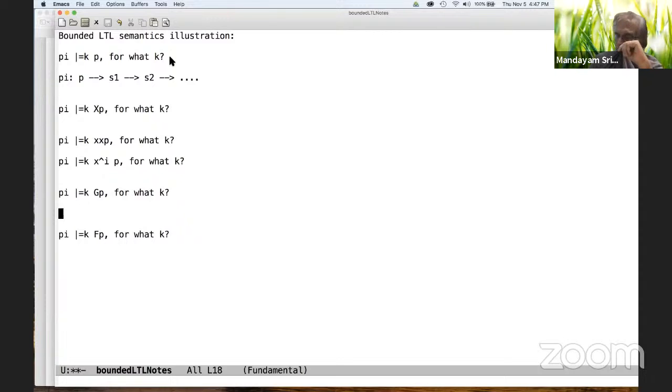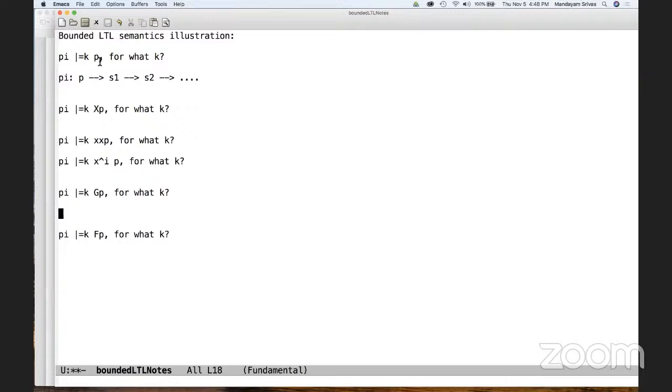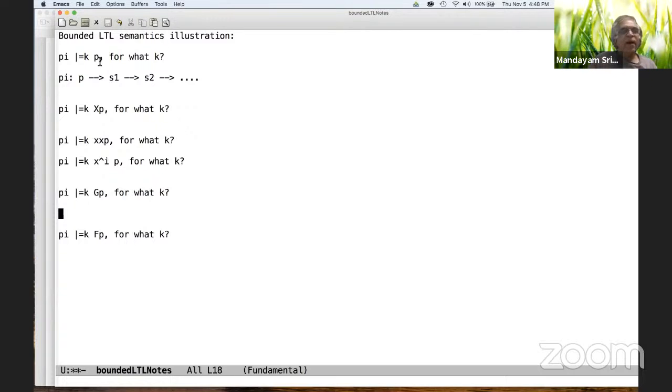You understand the definition of bounded semantics? So when does a path satisfy P? We look at the current state, right? Correct. So if you're given a path like pi equal to s1, s2, etc., by just looking at the first state, you can tell, correct? So for k equal to 1, you only need to look at a prefix of that path pi, one long thing, yeah?